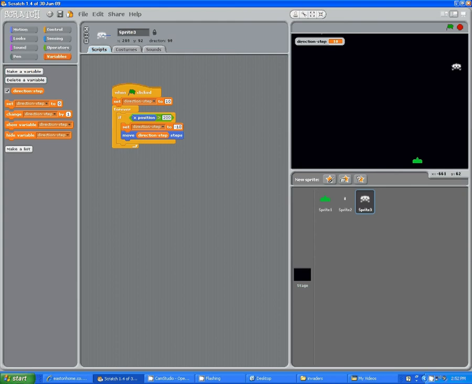All right, so let's look at our code. We've got this thing gets clicked. These start moving to the right. Okay, and then we check to see if the X position is greater than 200. And if it is, we reset the direction to go the other way. And then we have this move direction.